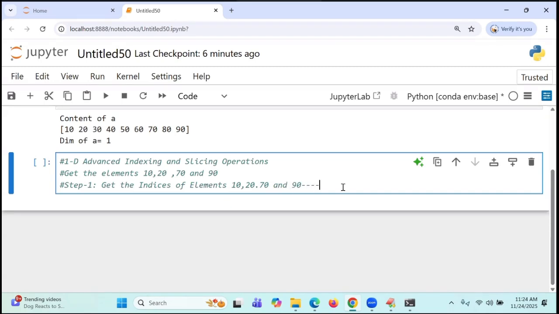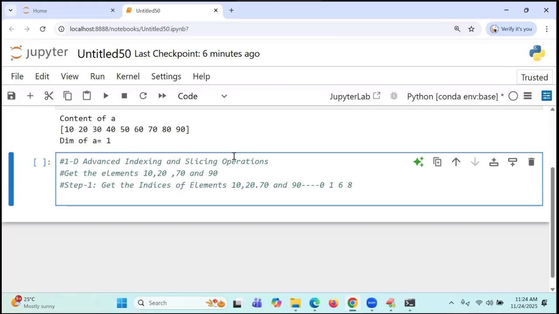So how do you take that now? You are supposed to take the elements: what is the index of 10? 0. Next 1. Next 6. You will take 8. These are the indices we will take. So how do you take it now?